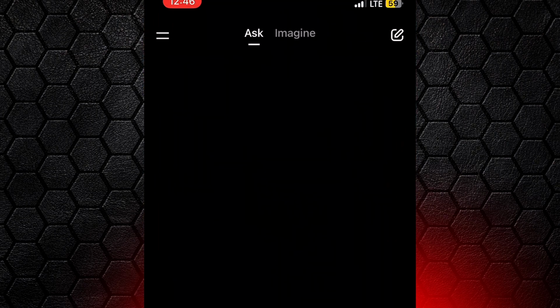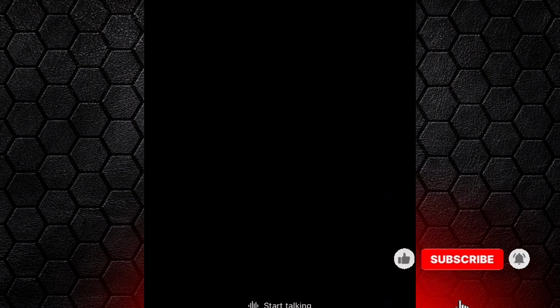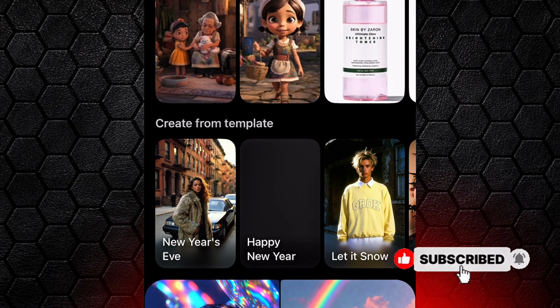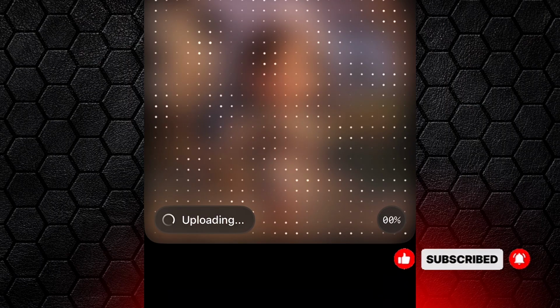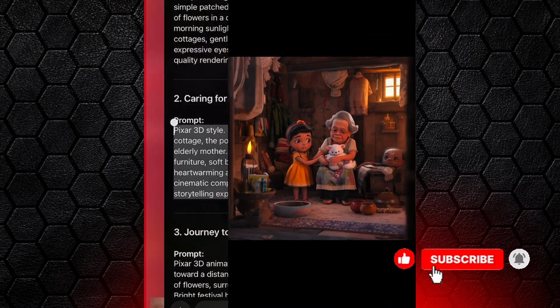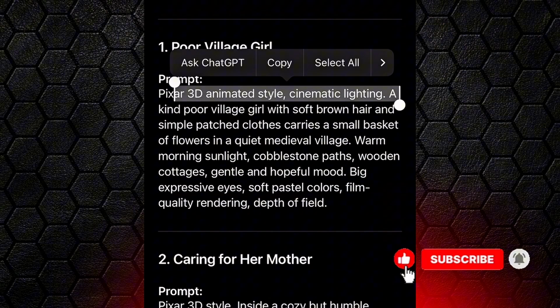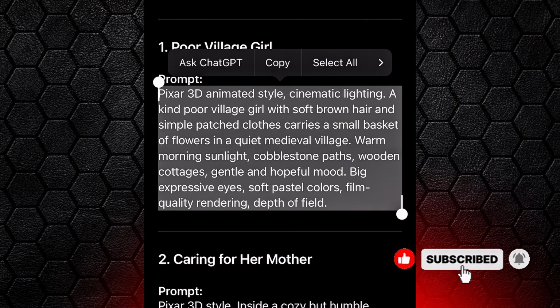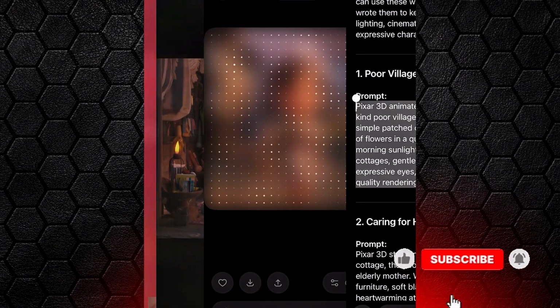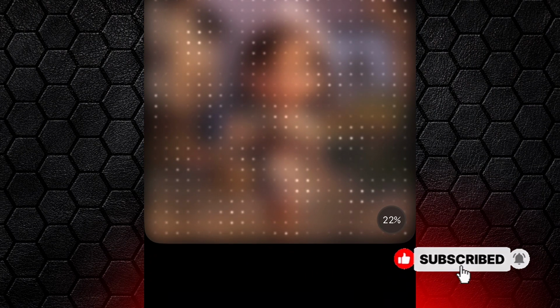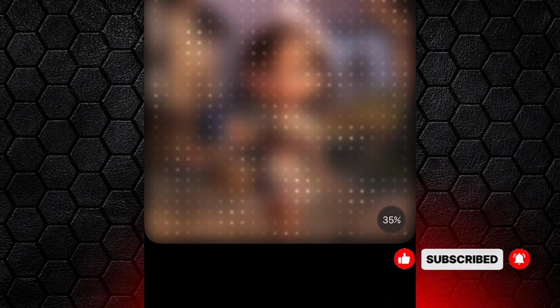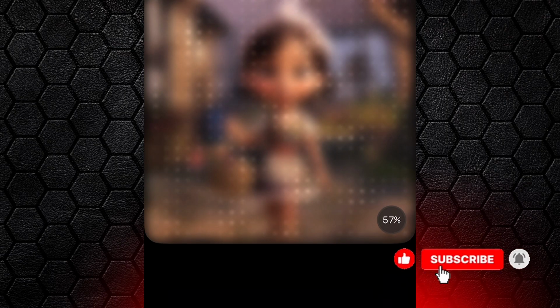Imagine. After clicking on imagine, we put the first image, right? So you will now go back to the first prompt. Okay, copy it. Even though Grok can animate it, let's see what Grok will give us first. All right, let's wait for it to download.